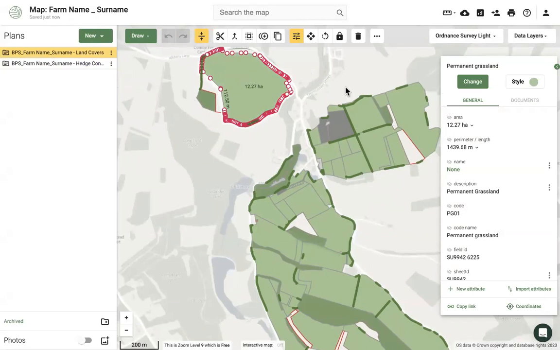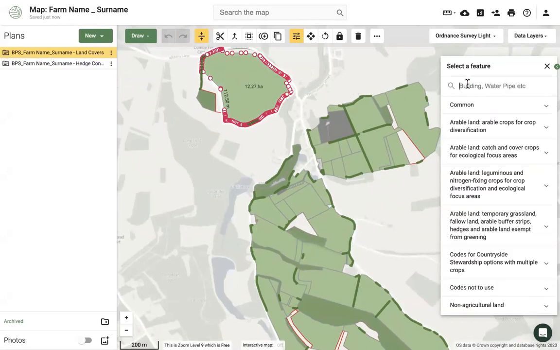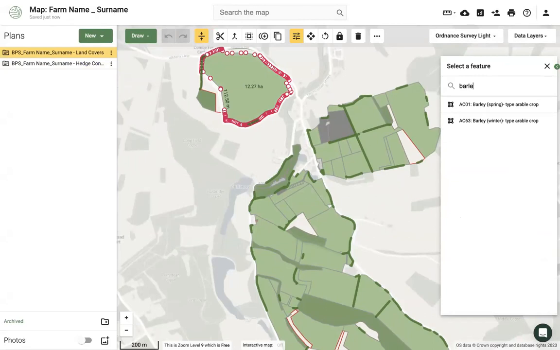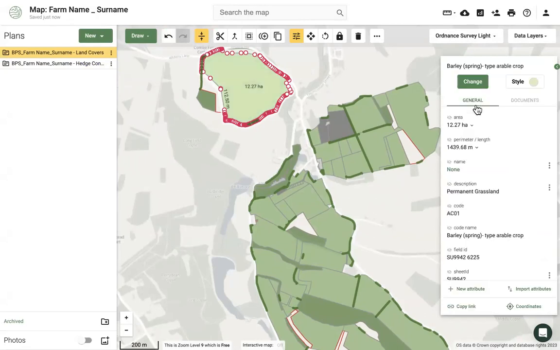From here, you can obviously ground truth the map by clicking on a shape and adding crop codes. So for example, if this was barley rather than permanent grassland, I can change that. And that's something you can ask your farm members to do for you.